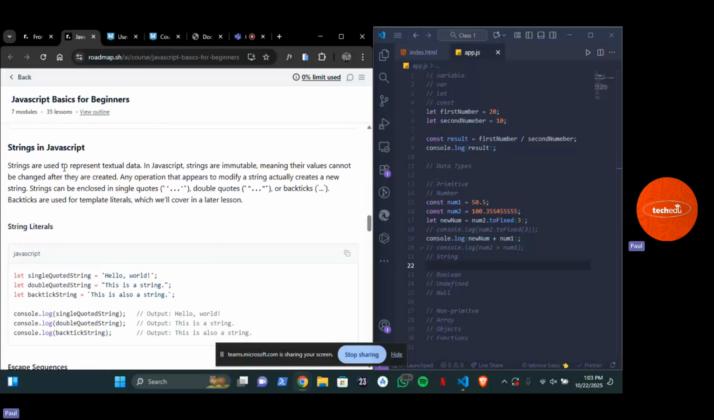What are strings? Strings are used to represent textual data. And in JavaScript, strings are immutable, meaning that their values cannot be changed after they are created. Any operation that appears to modify a string actually creates a new string. Let's leave that. One thing you need to understand about strings is that they are enclosed in single quotes, double quotes, or backticks. Triple quotes is not JavaScript.